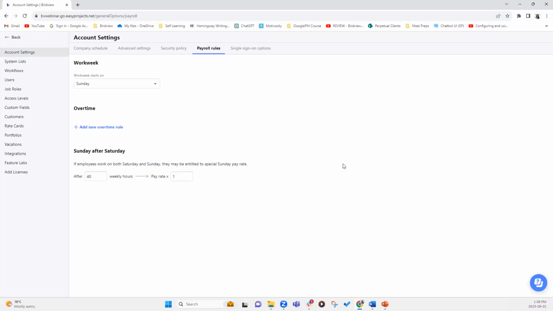Under payrolls, this is where we provide you the ability to define your work week. When does your work week start? Typically, it is Monday. However, certain organizations start their work week on a Thursday or Friday. So you have that capability here. You can also add overtime rule if you want the system to calculate any overtime spent by the assignees on projects. It will automatically calculate the rate at which you define overtime hours.